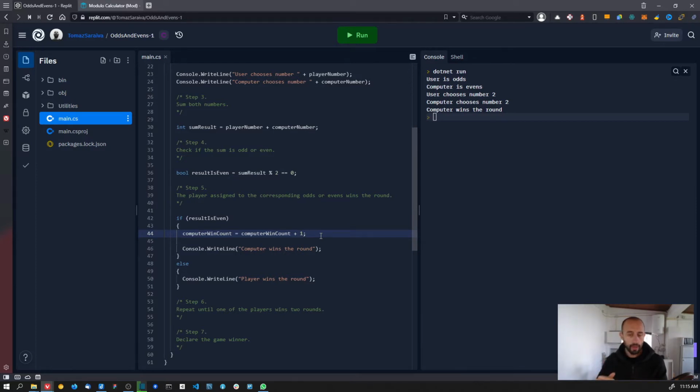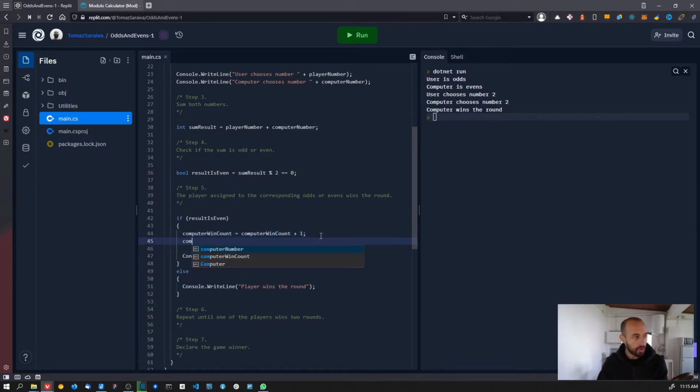And we have 2 ways to make it simpler. The first way that we can use is something like computer win count, and we use the plus operator and the equal operator 1. What this statement does is exactly the same as the one on the top. So basically what we are doing is adding the number 1 and assigning the result to the computer win count. This is just like an abbreviation of the other statement.